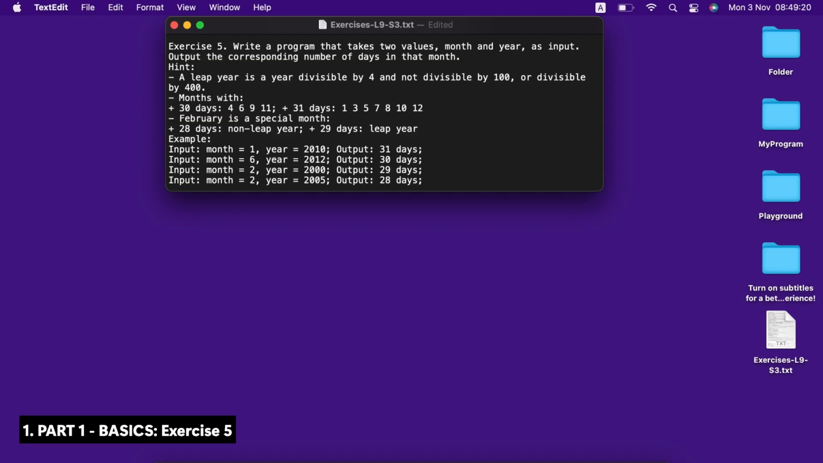Exercise 5. 1. The problem review. This is exercise 5. Write a program that takes 2 values, month and year, as input and outputs the corresponding number of days in that month. This is a multi-layered logic problem. We have a general rule for most months, and a special nested rule for February that depends on the year being a leap year. This is a great exercise for structuring complex if-else statements.